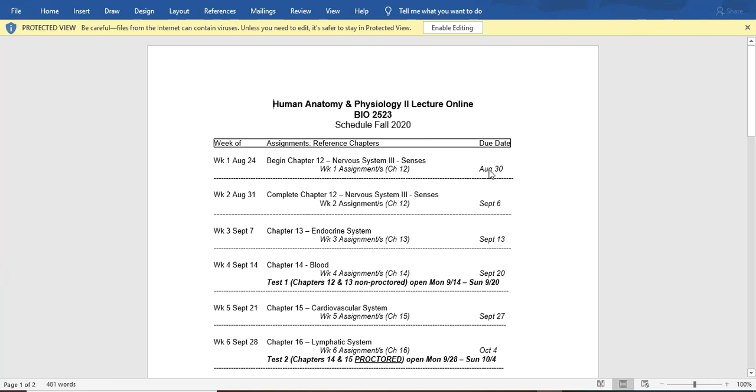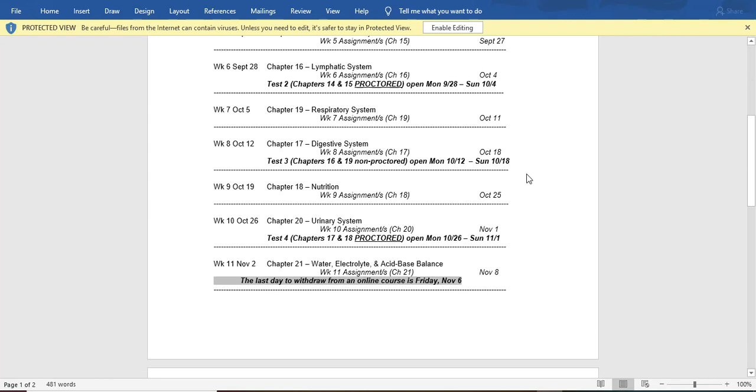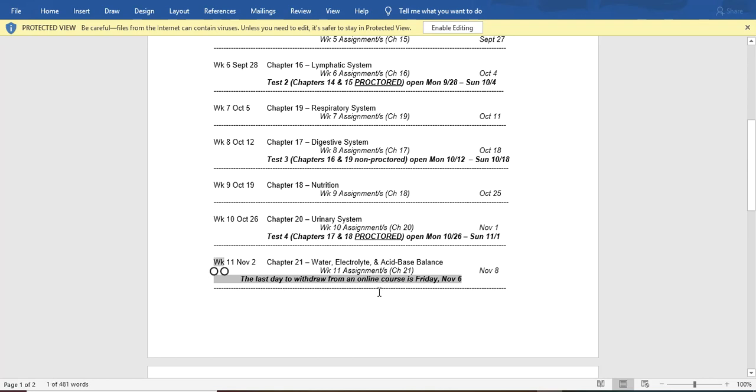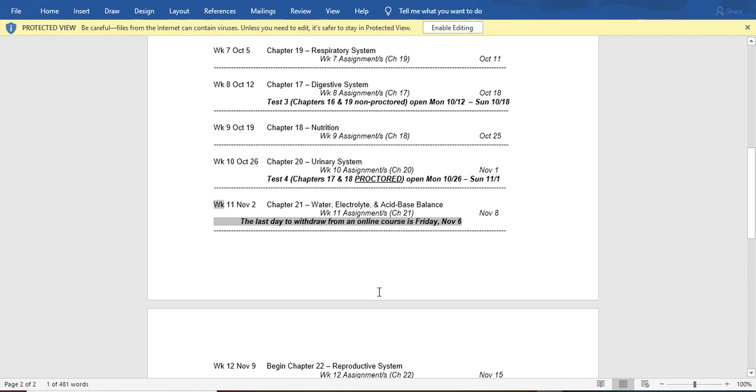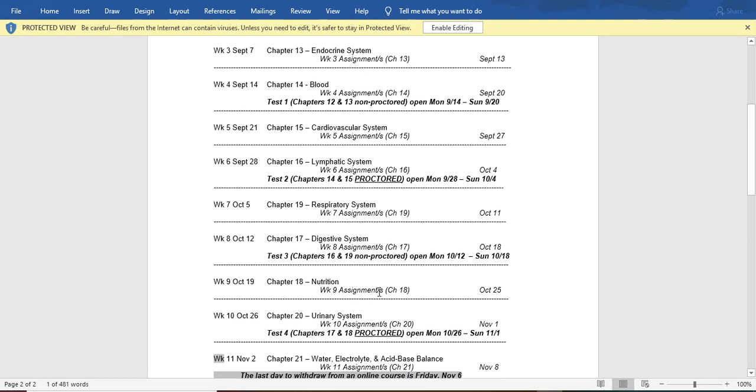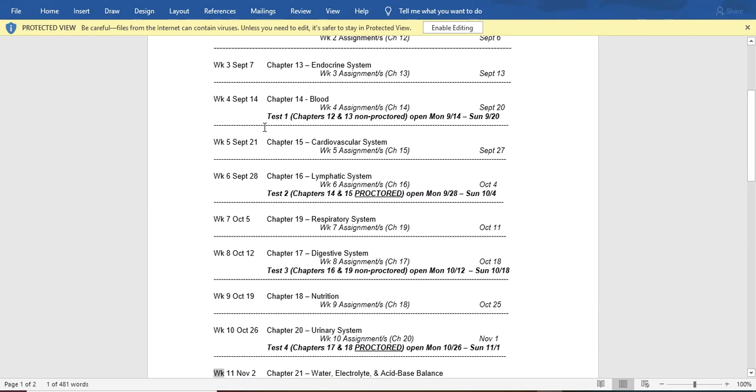due. All of our assignments, the weekly assignments and the tests, everything's going to be due on Sunday night at 11:59 p.m. except for the very last week. They're going to be due on a Thursday. The last day of class will be on Friday, so that'll give me just a little extra window to get things done. All right, so here it also tells you when these tests are coming.